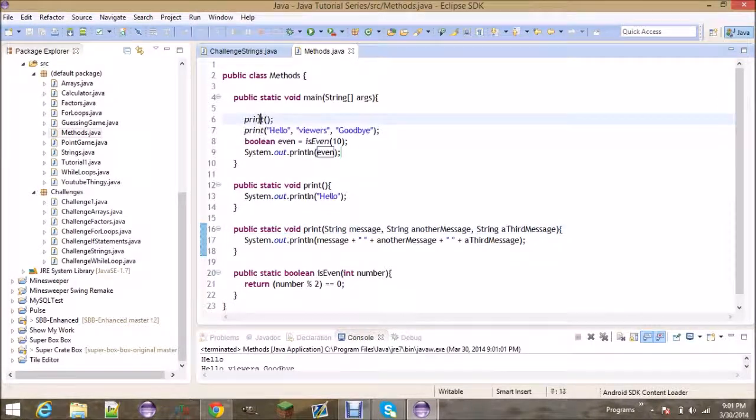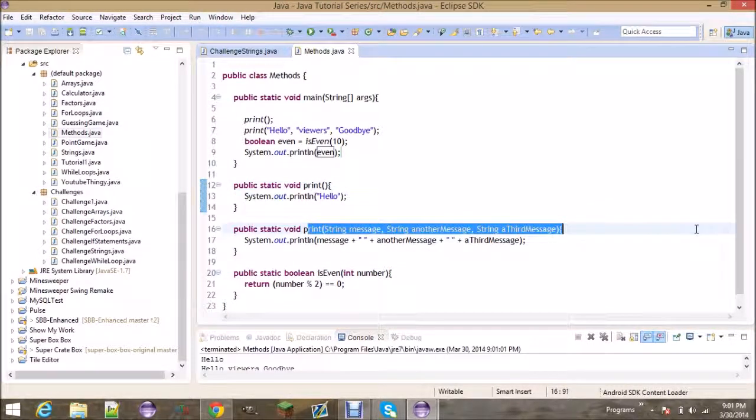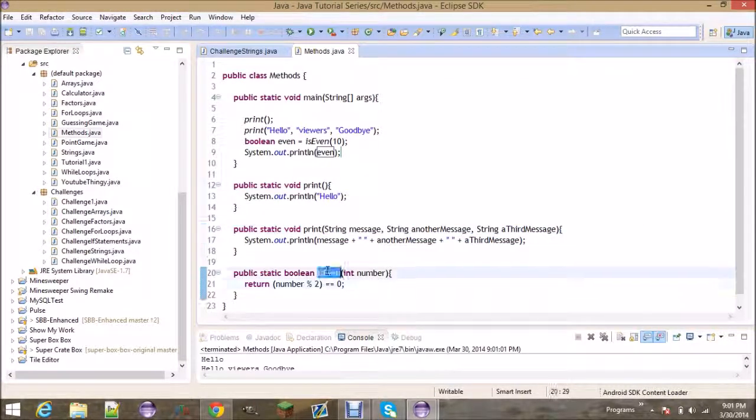So this method print is just a method. You can just call it. You're not setting a boolean, you're not setting a variable equal to the method. You're just doing the method. Here we're saying, well, we want this method to be equal to something. Basically, a method is equal to its return type. So print is not equal to anything, it's equal to void. isEven translates into a boolean.